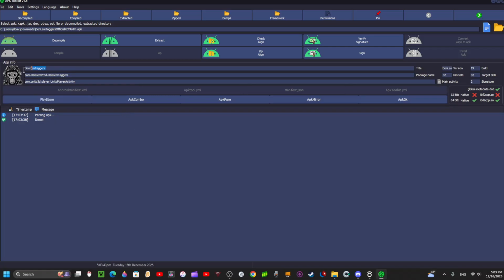Anyway, here you can see the info of the app, like the title and the Unity player activity, the main activity. This is what we're gonna want to be in for a little bit. So what you need to do is just press decompile and just wait.